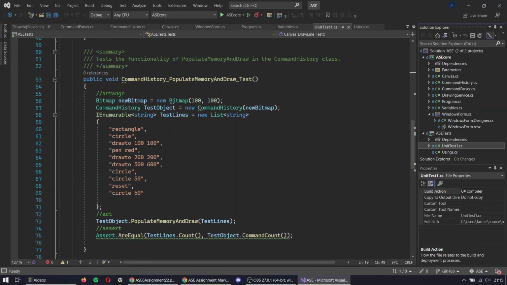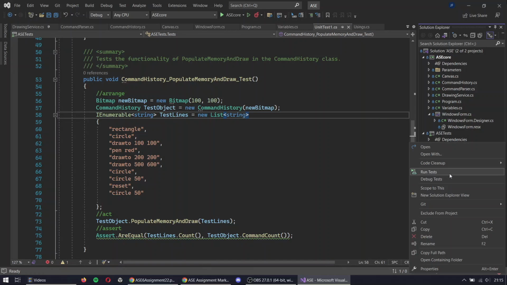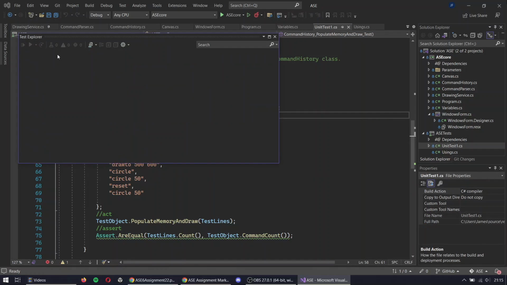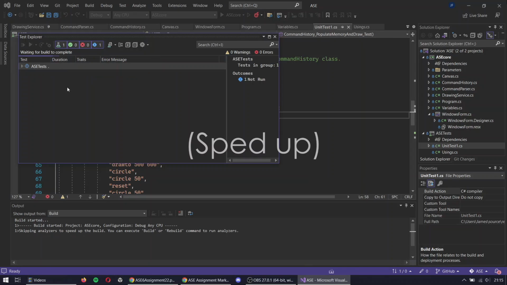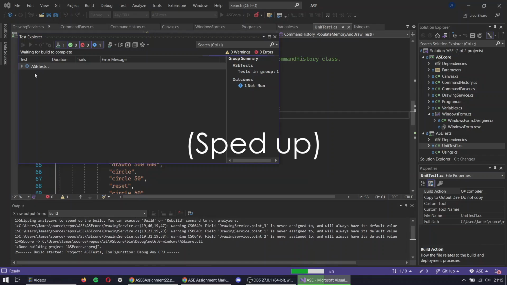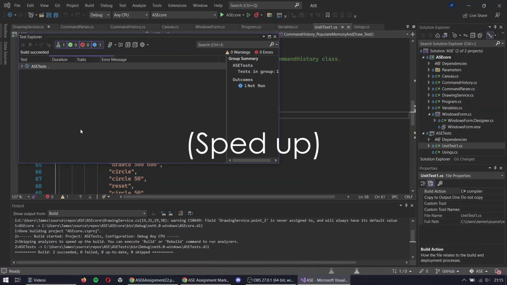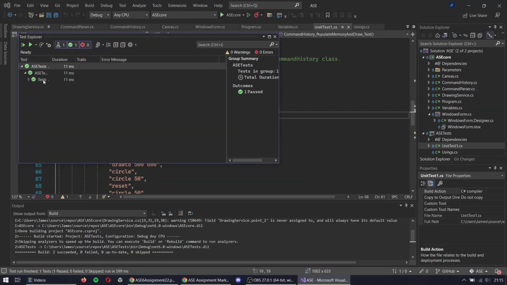So this one is about command history, populate memory, and draw. The reason this is the one I did is this was the last thing I wrote before going on to doing the testing. So now if we run the tests, as we can see, the one test we had has passed.